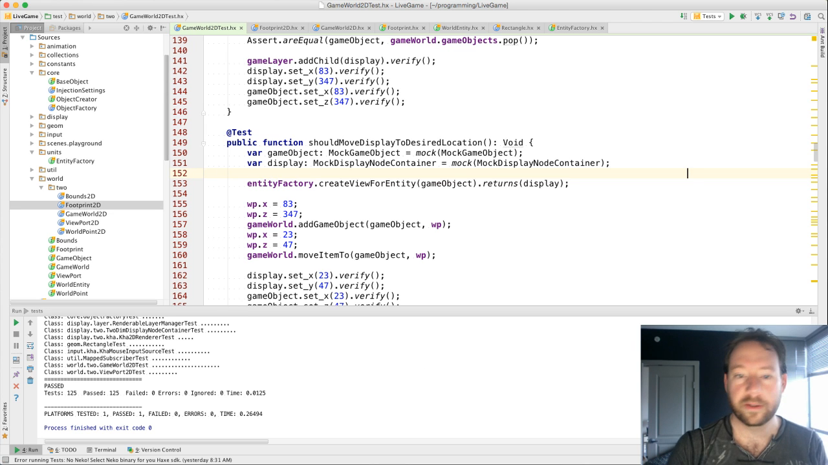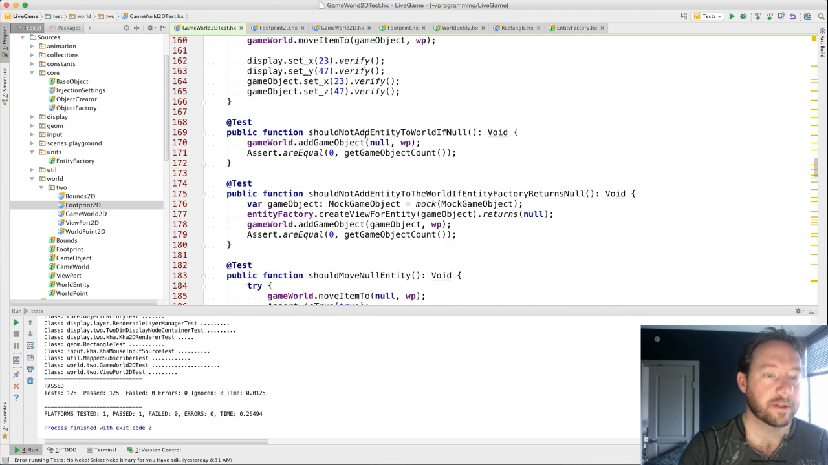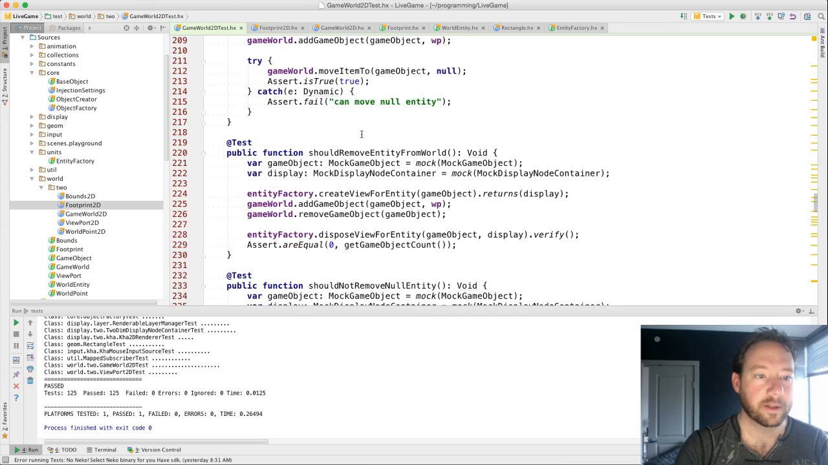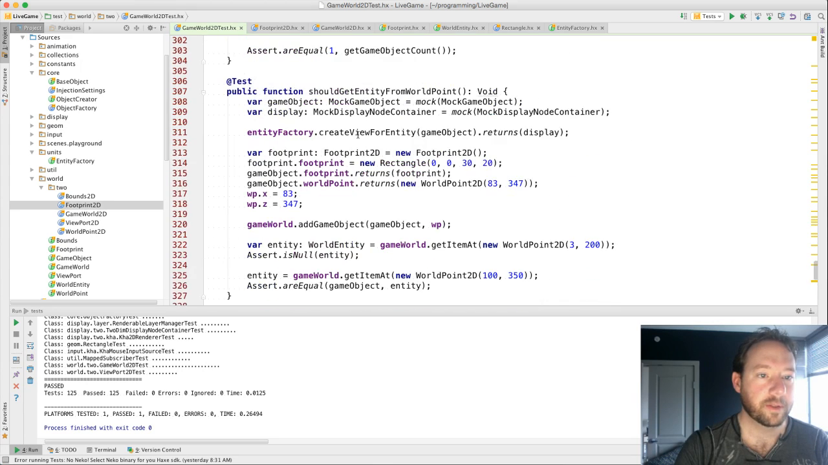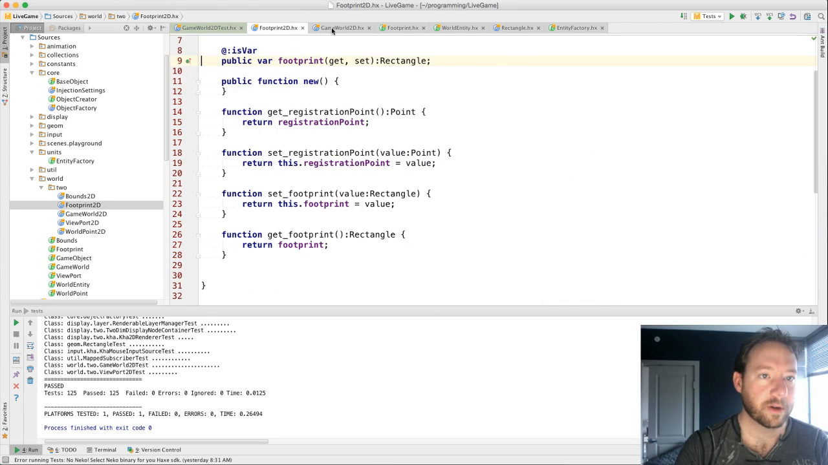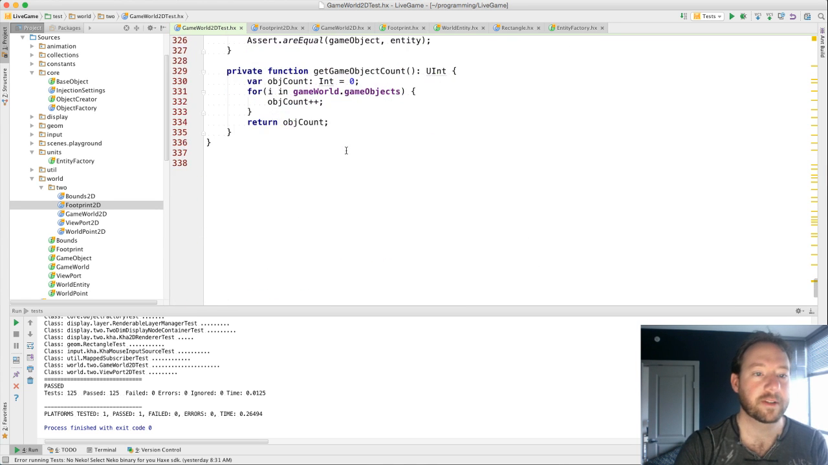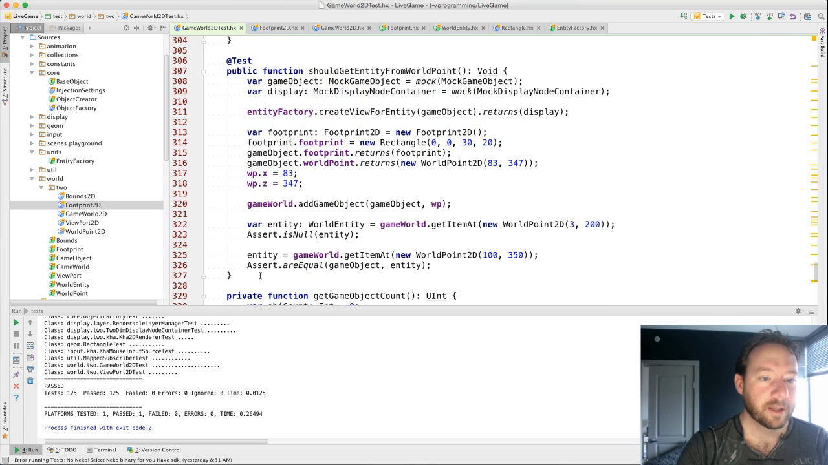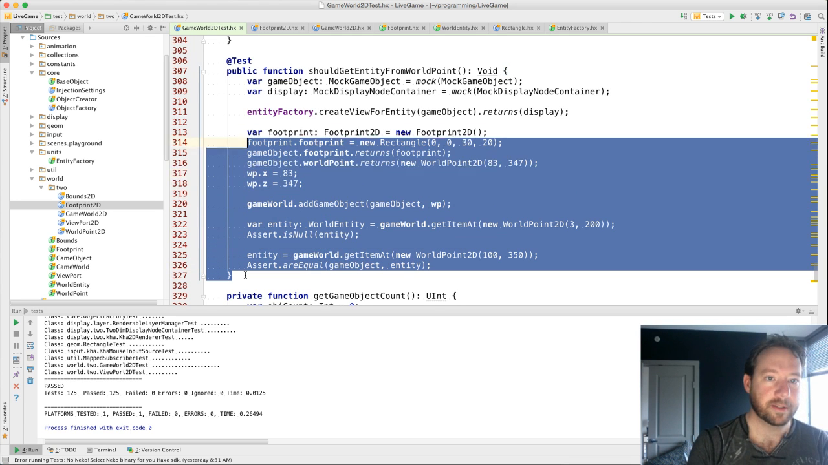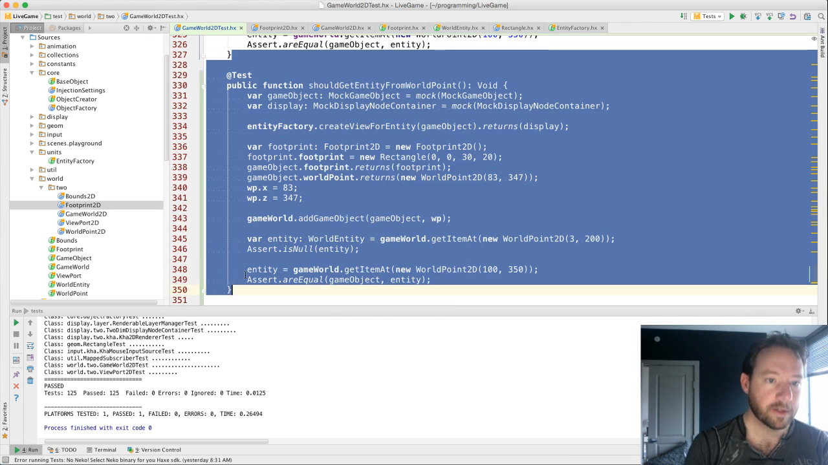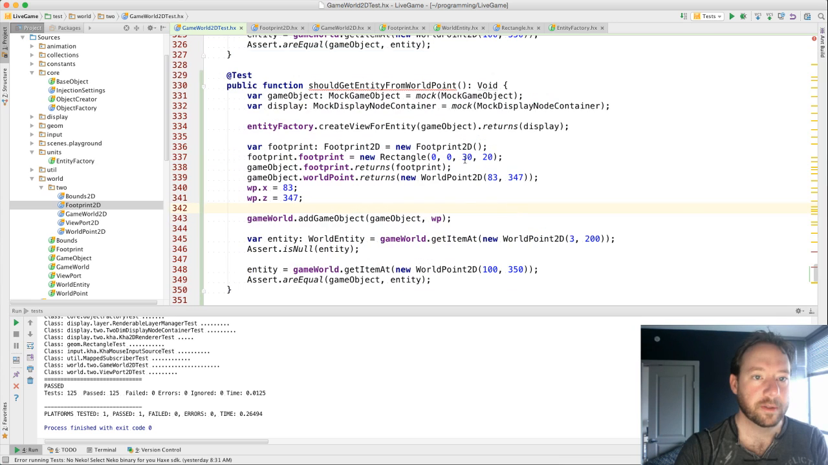There we go. So, going to continue on with our game world. We're almost done. There was one more piece to this that we missed, or I missed. Well, we missed. You didn't tell me about it, so I'm just going to add this test here. I'm going to duplicate that one. And so, entity from world point with footprint offset.